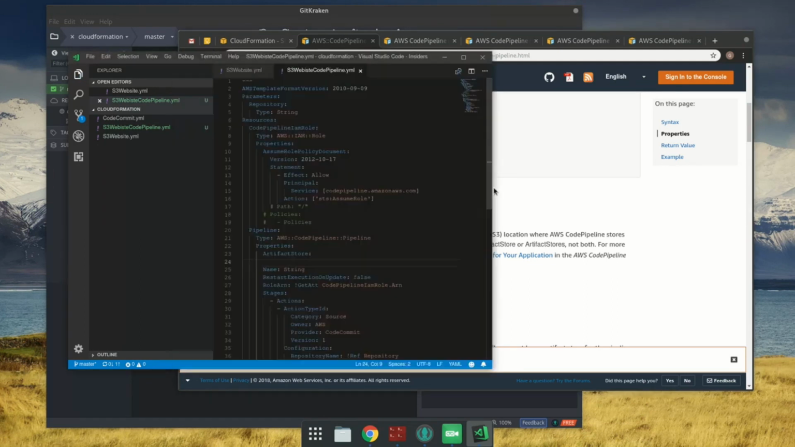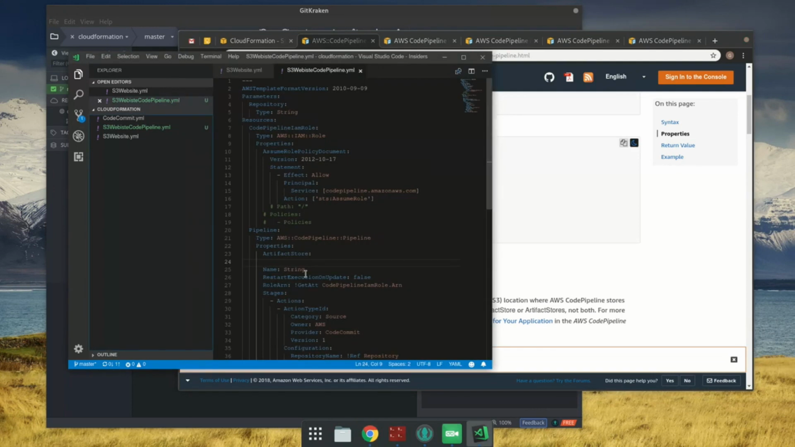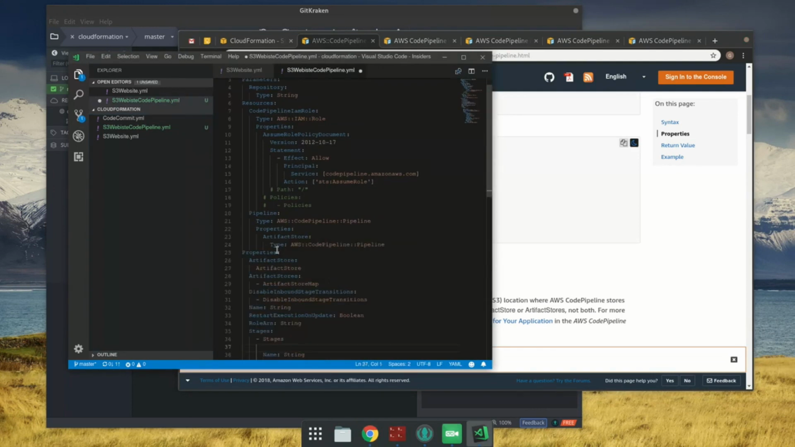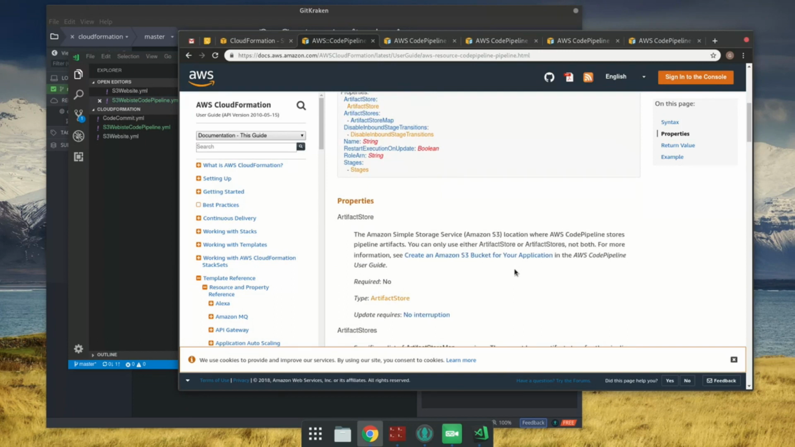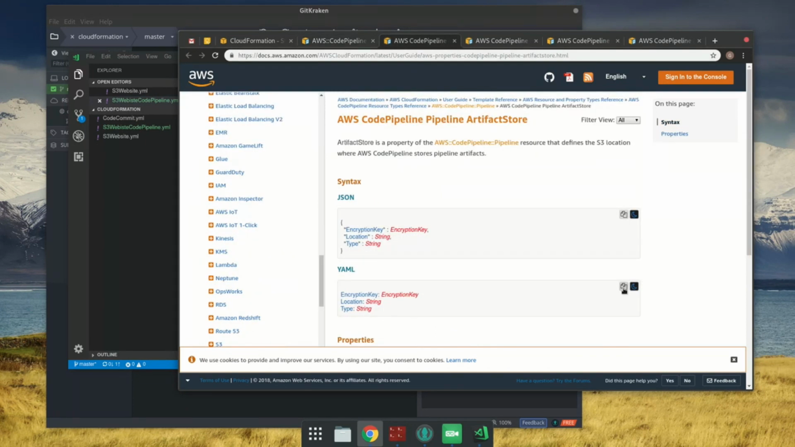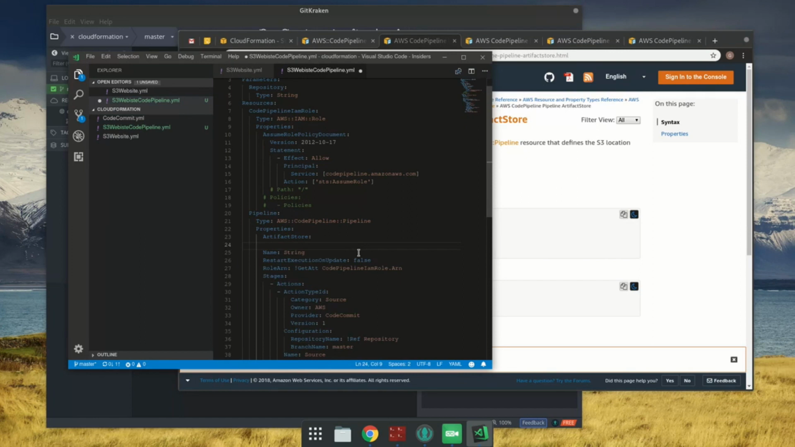Store is an object which has these properties. Now wait a second, it doesn't have all of those properties. Yeah, it's just these ones.